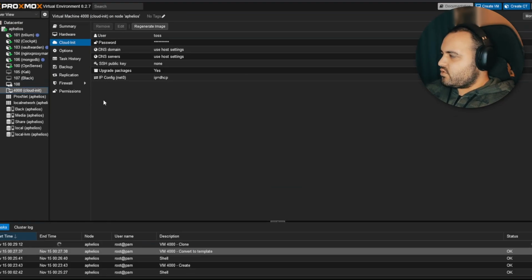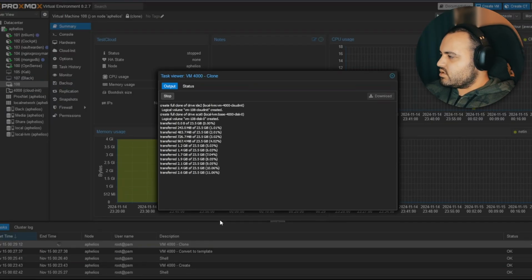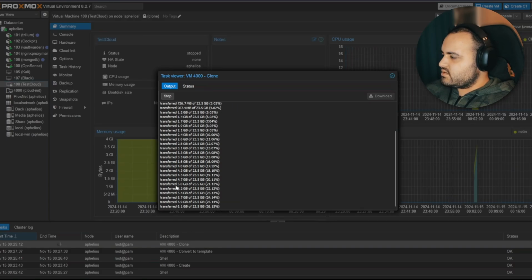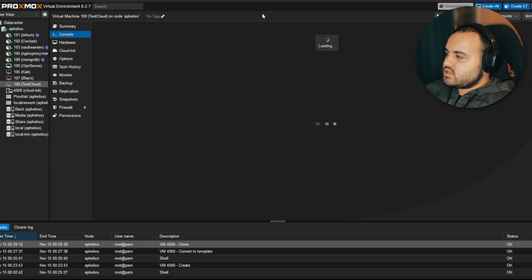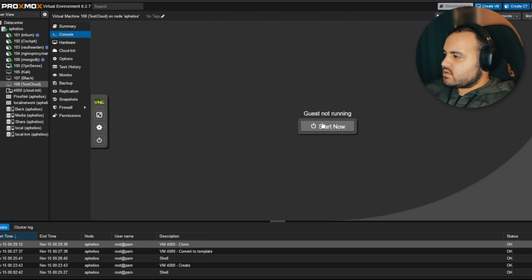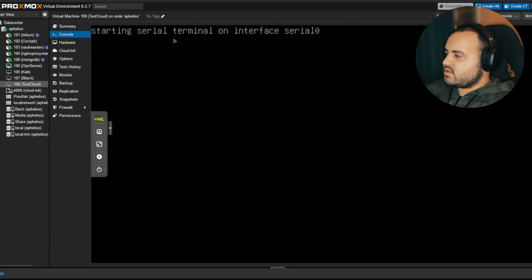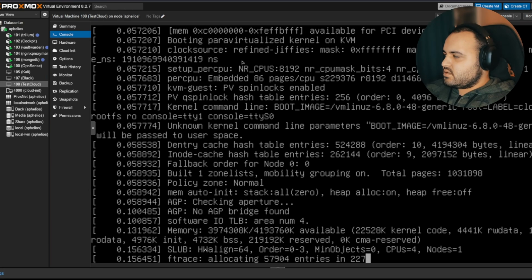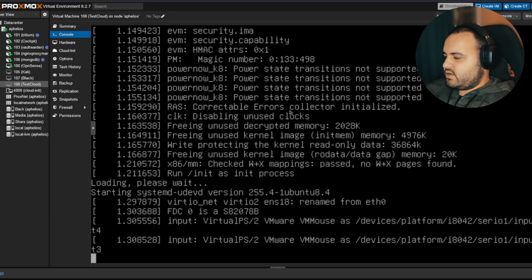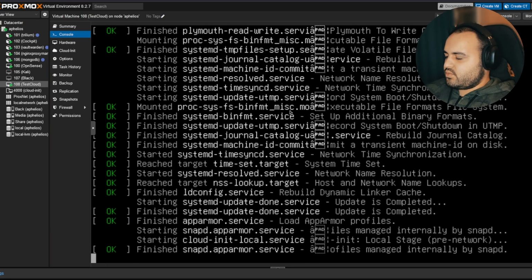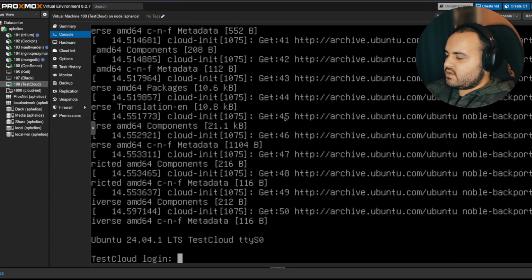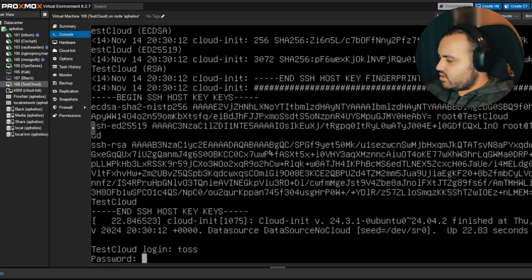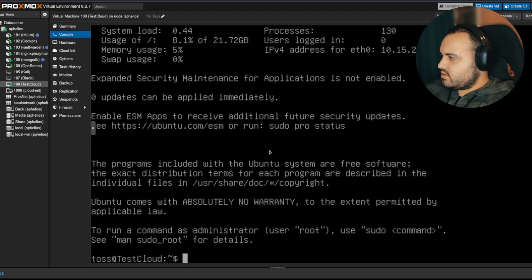Now we're waiting for this machine to clone. You can actually double click the task and see when it will be done. Once it's done, you can actually go into your console and start the VM. You're going to see that it's starting the serial terminal. So it's booting from the Cloud-Init drive and it's going to be booting pretty fast. You can see also that Cloud-Init, before actually letting us log into the system, is updating all the packages, and the system is ready to use. You can actually log into it now and use it as you need.